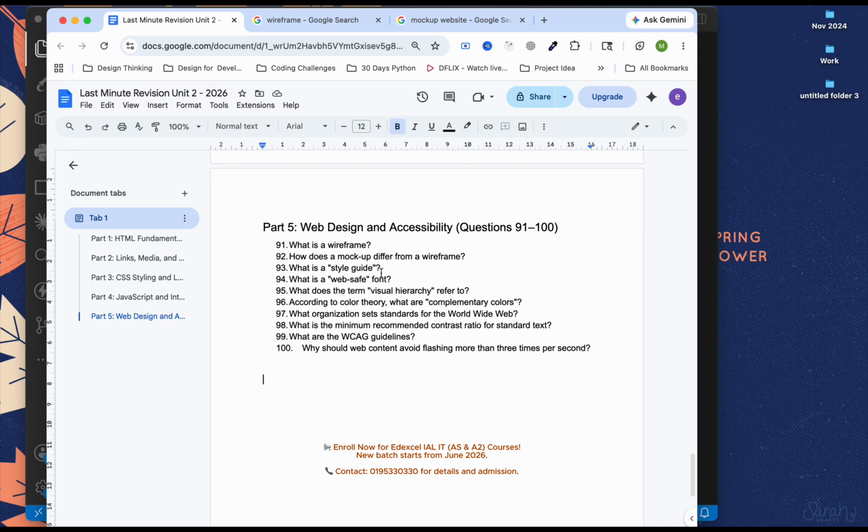What is a style guide? So a style guide is basically a paper you can think of. They mostly write all the color codes, font, spacing, and the button styles they will use. So that one is an example of a style guide. A web safe font is a font that is commonly installed on most devices or browsers. One of the examples is Times New Roman, Sans Serif. So ensuring it displays correctly for users.